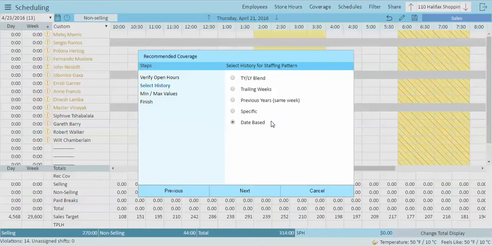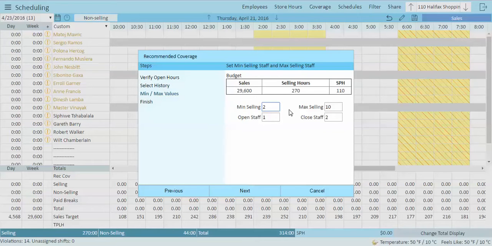The date-based option collates the data from previous years based on a date rather than a day of week. This option was built specifically for the week of Christmas, where December 22nd, 23rd, and 24th are more important than Monday, Tuesday, and Wednesday. On the next screen, the user will set min-max selling values as well as open-close staff values.